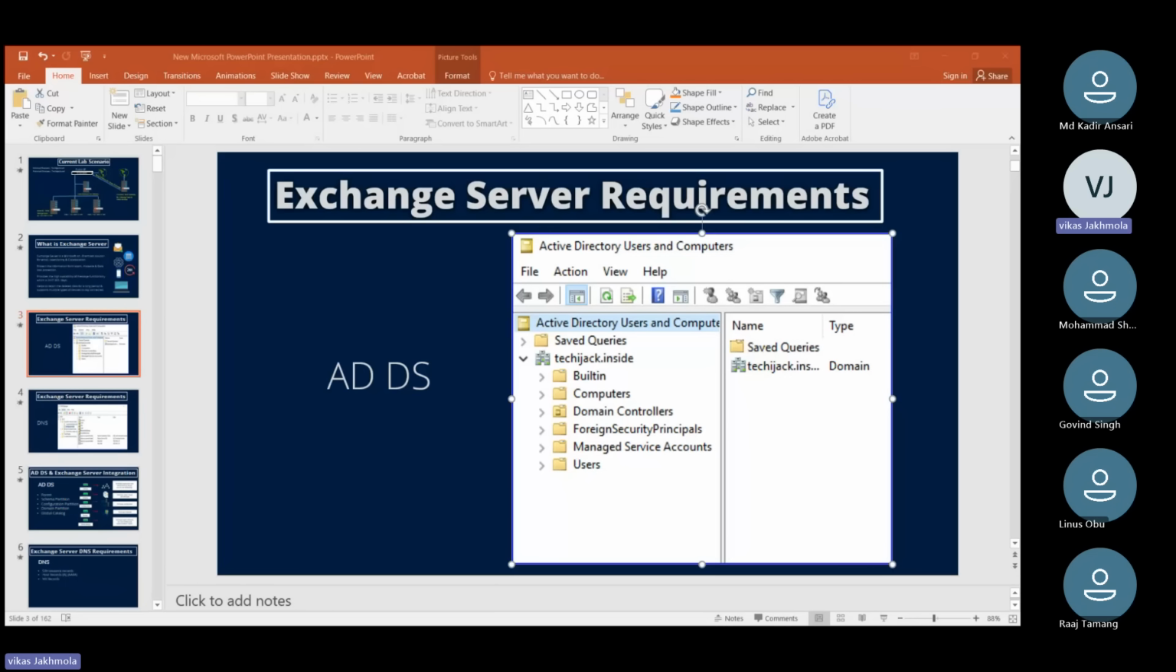The same goes for the configuration partition. It controls all domain controllers in the forest; ADDS replicates the configuration partition among all domains in the forest. This means the configuration of the Exchange server organization replicates throughout the forest. That includes Exchange organization objects such as global settings, email address policies, transport rules, and address lists.